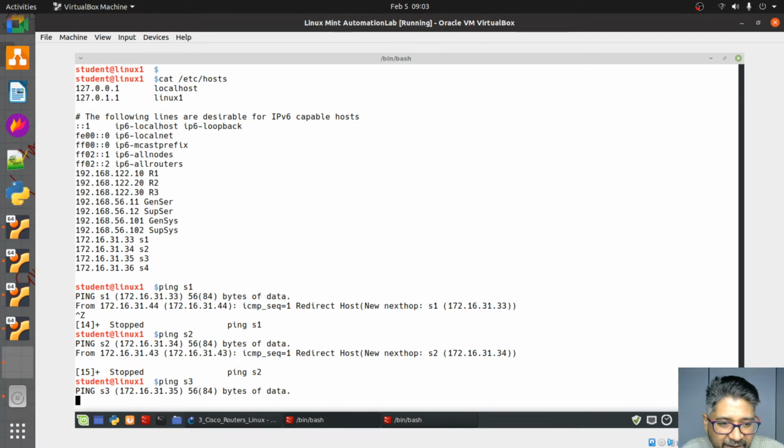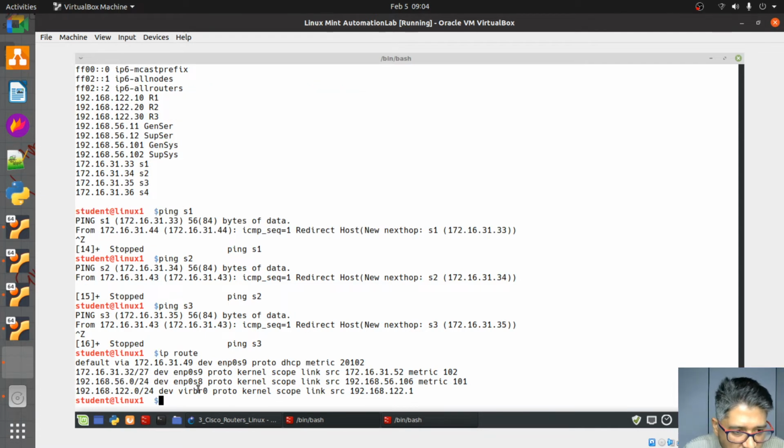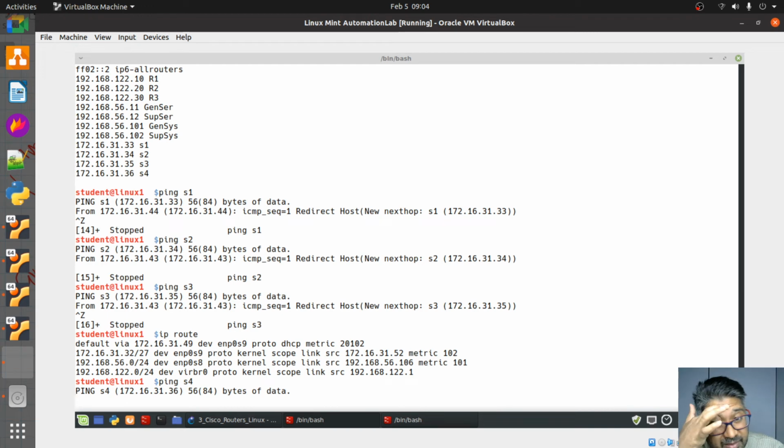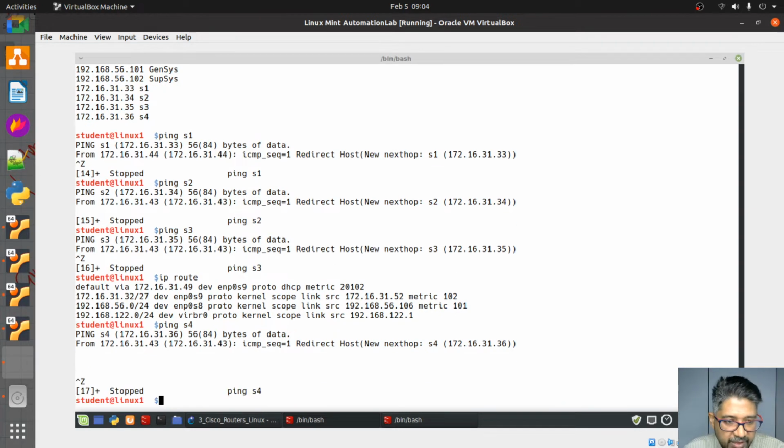Do you know why it's taking time? Because it's searching. If you see the IP route, the default route is something else, so they are changing the route and going on this subnet. We have the default route as this, so why are they not going faster? However, I'm able to ping all the switches. By the new next hop S3, they have their own resolution. Okay, now the thing is working fine.